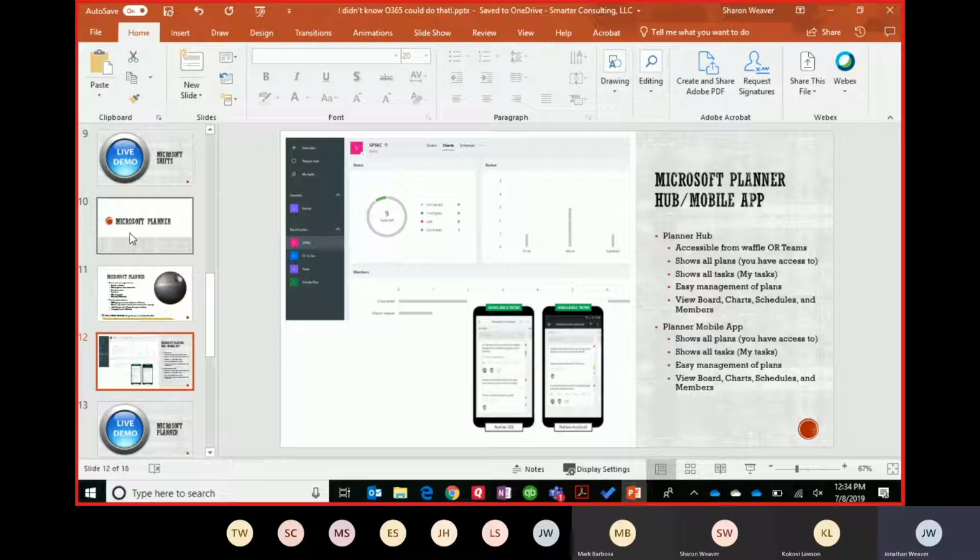All right. The mobile app is the same thing. The only thing is that it is accessible from Teams in the Teams app on the Teams tab, or you can see your planners in the Planner app.